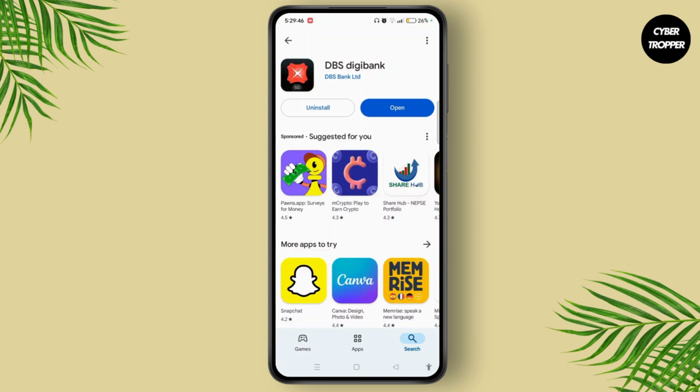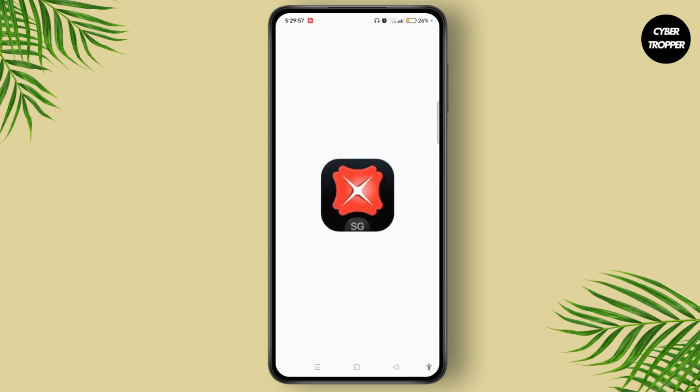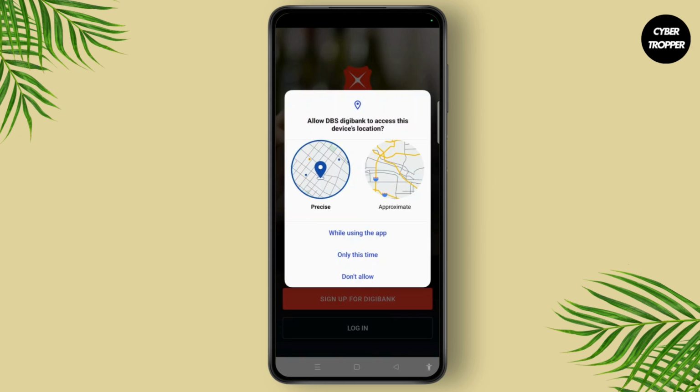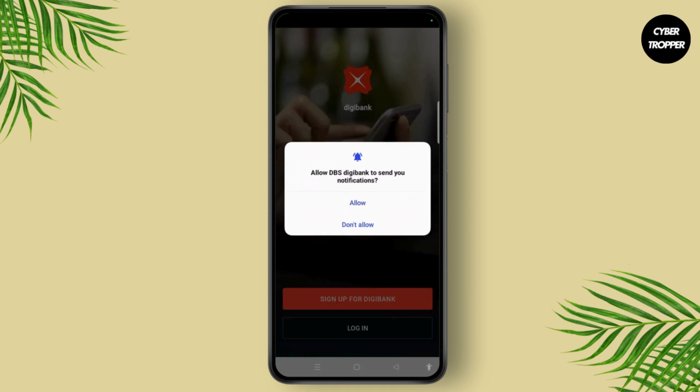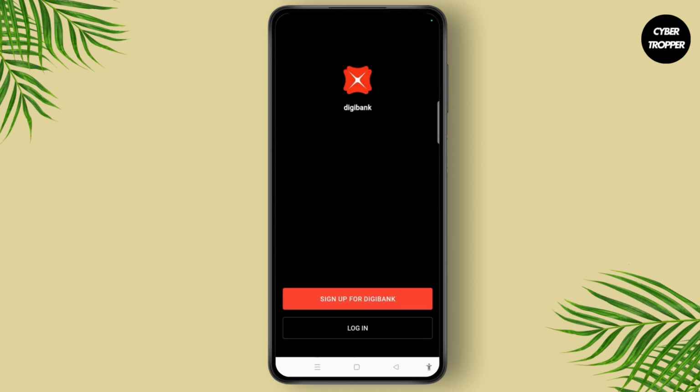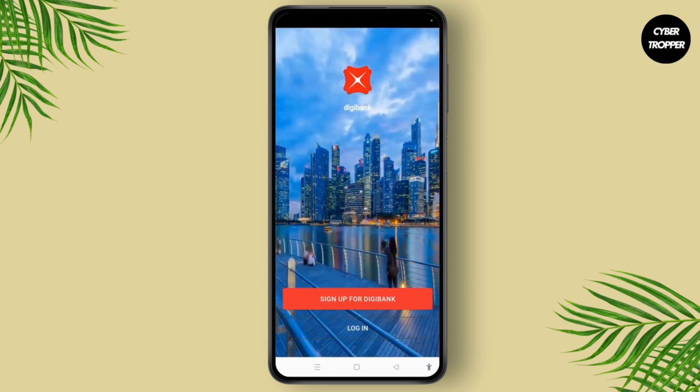Once you find the application, simply tap on install button and then it will take a few time. And once it is done installing, you can simply go ahead and tap on open button to access DBS Digibank. From this menu, you need to choose while using the app to allow DBS Digibank to access this device location. Tap allow to send you notifications and then you will land on the sign up or login section.